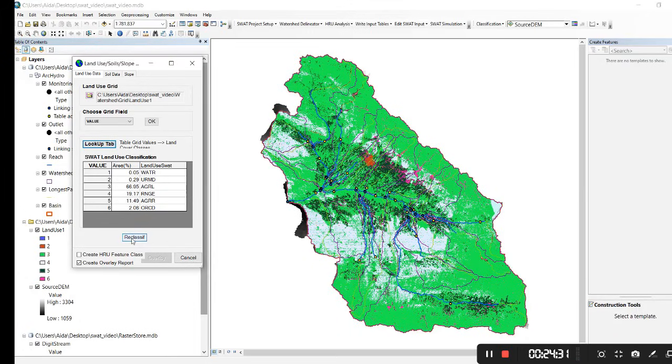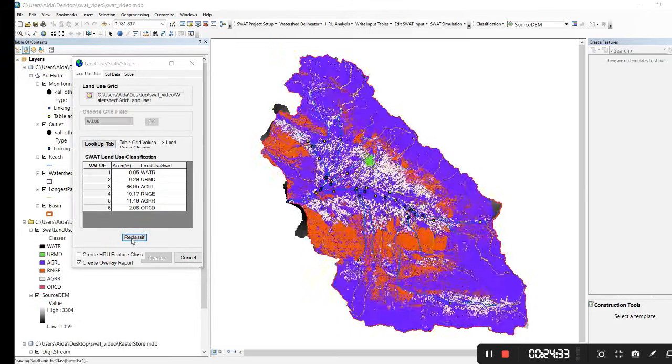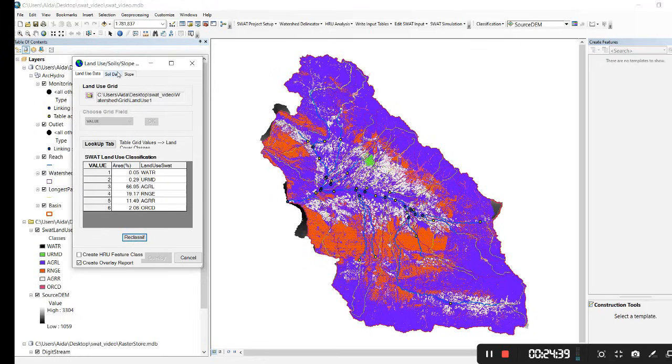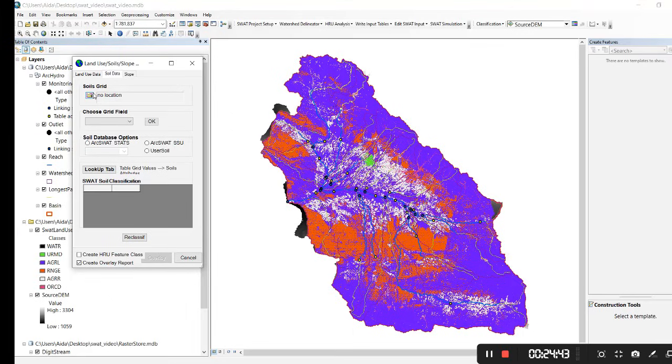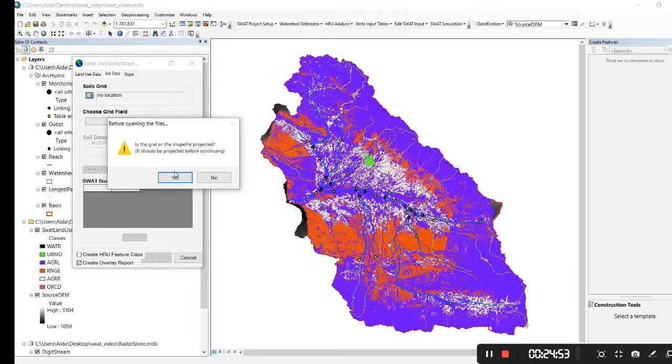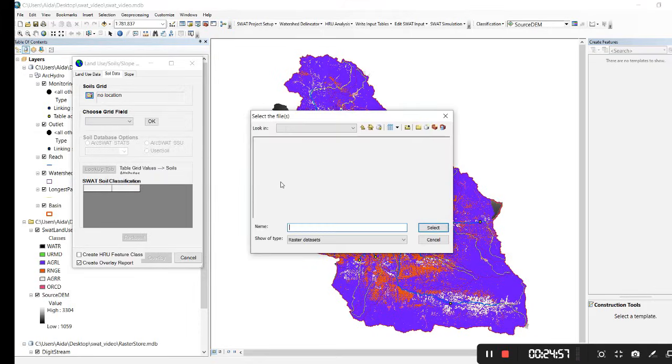Then click on reclassify. Land use reclassify completed. Click OK. And then go to the next section, soil data. Now you should add your soil grid or soil data. You should do it by loading data sets from disk. Okay, click on that. Click OK. Is the grid or shapefile projected? Yes, of course, it's projected.